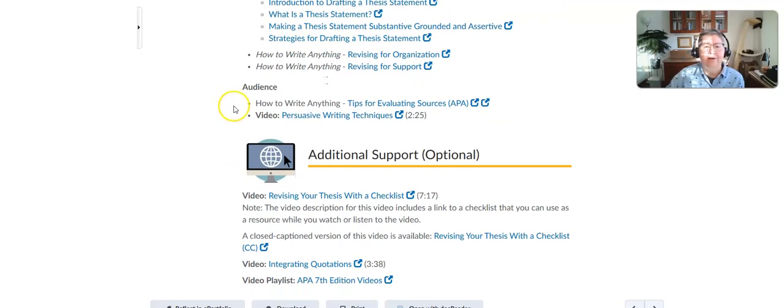Finally, audience, and again, we've already done a little bit of reading on audience, so this will be somewhat repetitive, but can be used for purpose. Tips for evaluating sources. Sometimes you need to do that in order to determine whether or not the source is credible for your particular audience, if it's relevant for that particular audience.